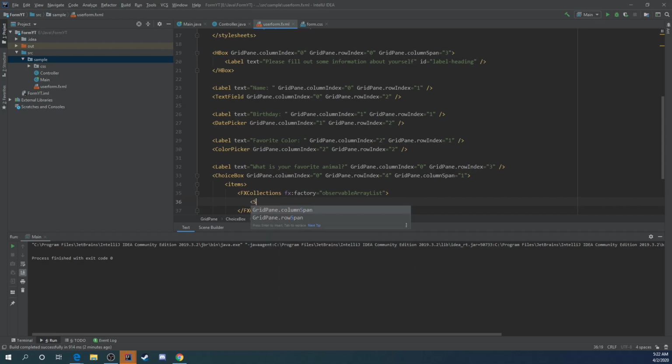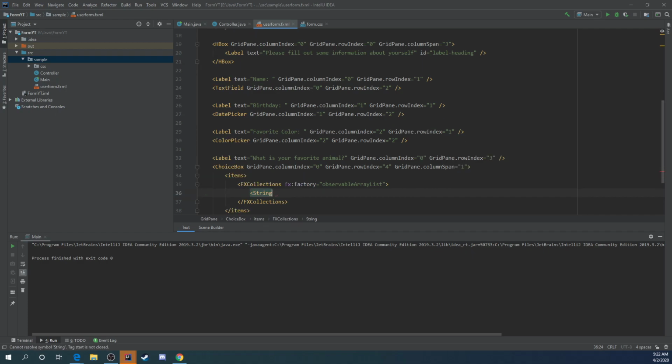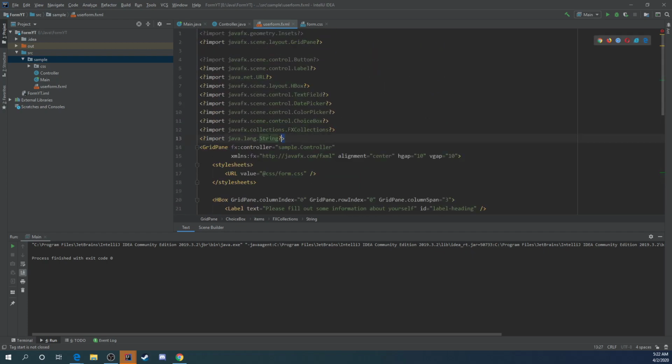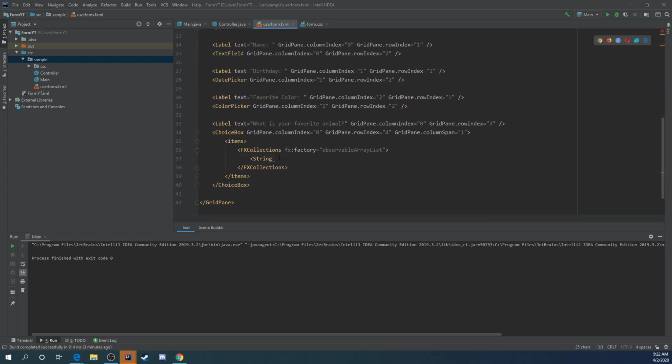And basically, I'm building my array list within this right here. So I'm going to have a bunch of strings. This could be like integer or something like that, but I'm going to do strings. So alt enter. I need to import my string. Import the string up here, right here, and then pass it the value.